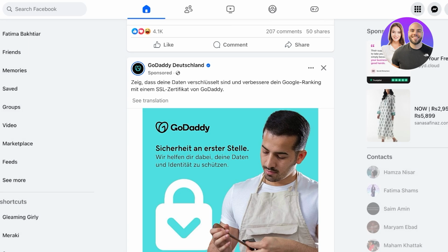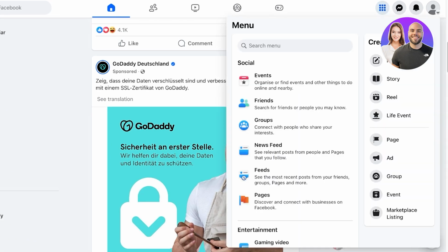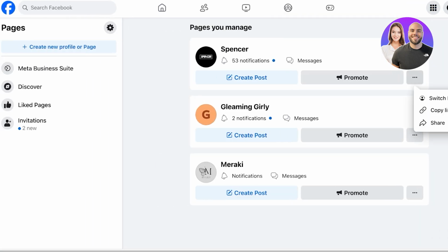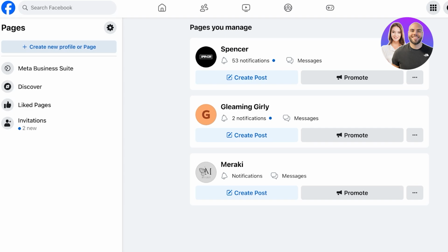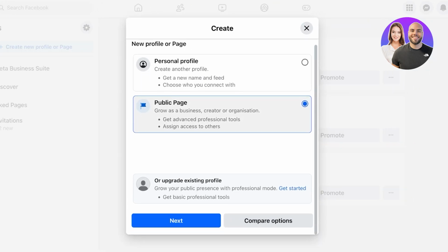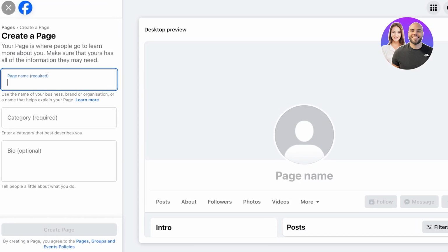To get started, simply head on over to facebook.com. And once you do that, you're going to click on the top right menu, then click on pages. I have a couple of pages, but we're going to be clicking on create new profile or page, and we're going to be creating a brand new public page. Then I'm going to click on next, and then we're going to click on get started.